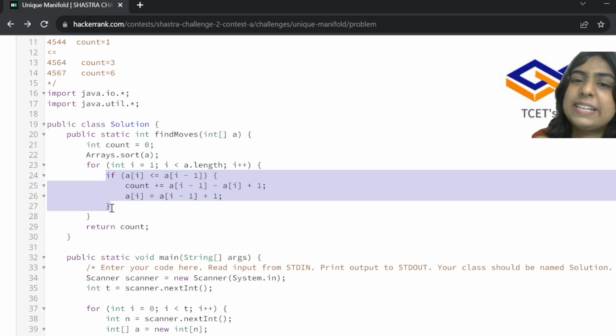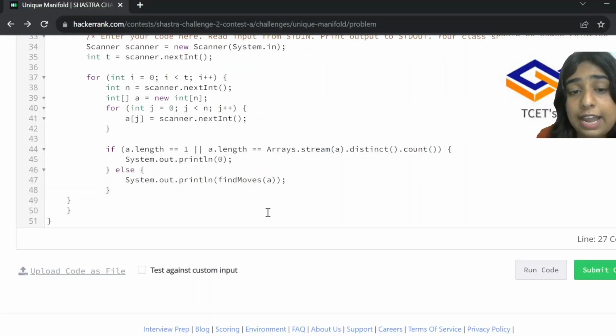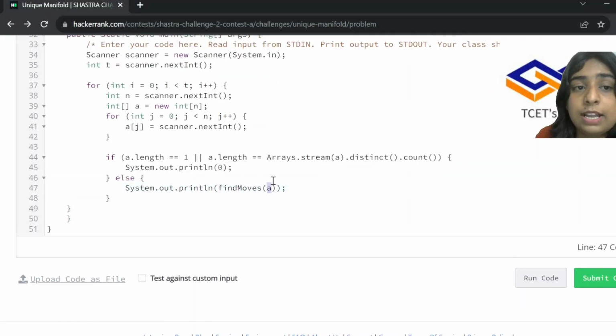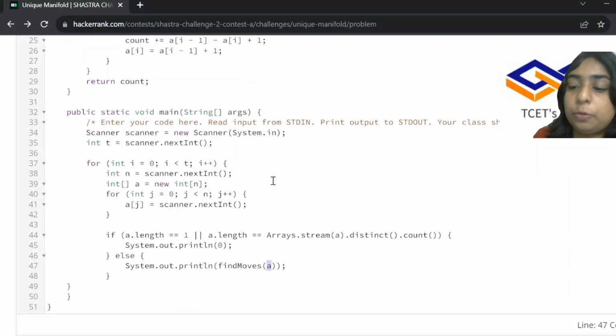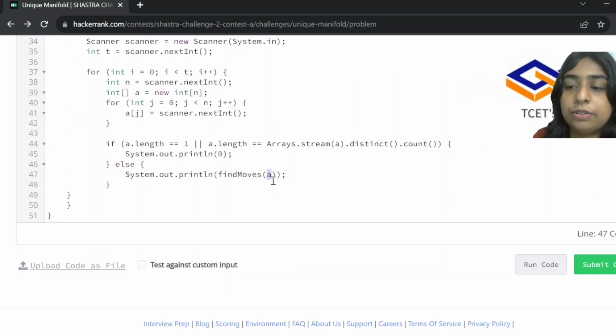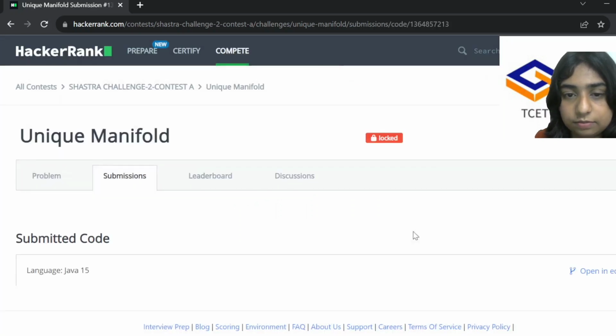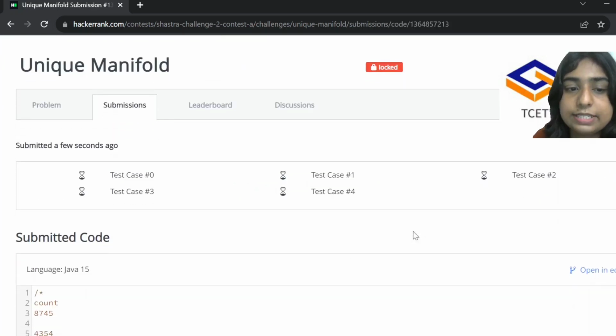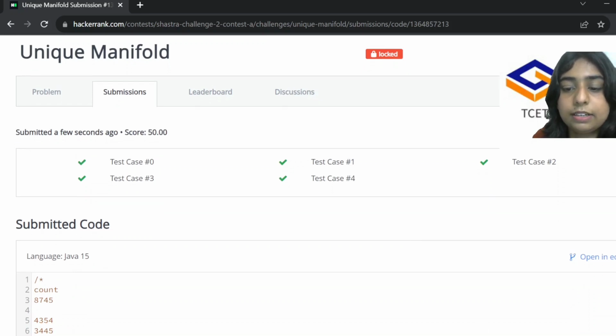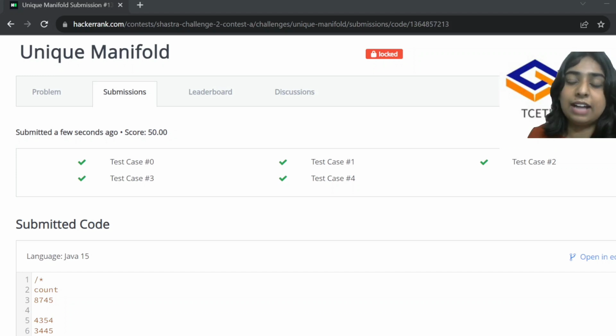So the count was basically how many plus 1 operations you need. So we return this count and it will print here, and you would get the output as whatever the value of count is at the end. So let's try to submit this code. And as you can see, all test cases are accepted. So I hope that helped you, and thank you for watching.